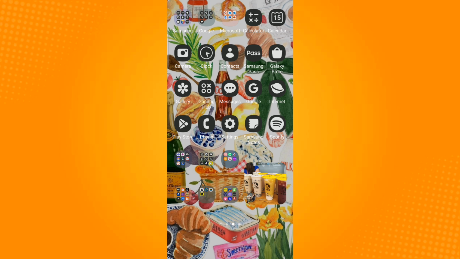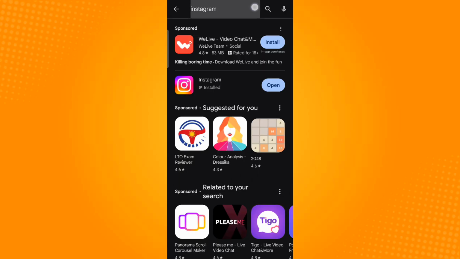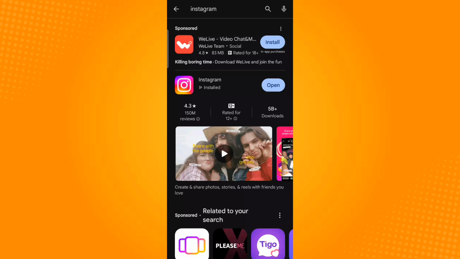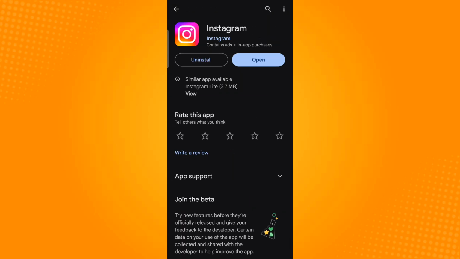So first is to make sure that your Instagram application is updated to its latest form. To do that, just head over to Play Store if you're an Android user or App Store if you're an iOS user, and then search for Instagram and open it. If there's an update button available, tap that button for the application to start updating. Once done, open the application and see if the issue has been resolved.